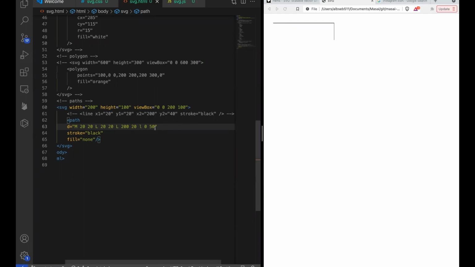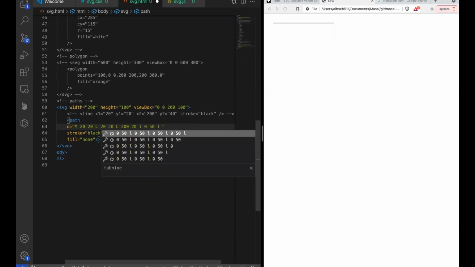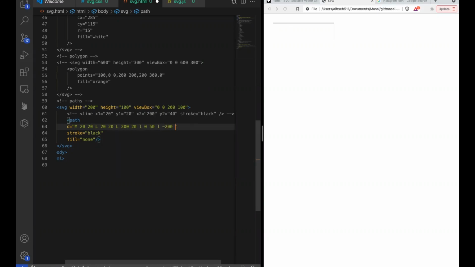So if you want to close this up, you just need to write l. I can put minus 200 and say 50. Oops, or since it's relative, I can just say 0.